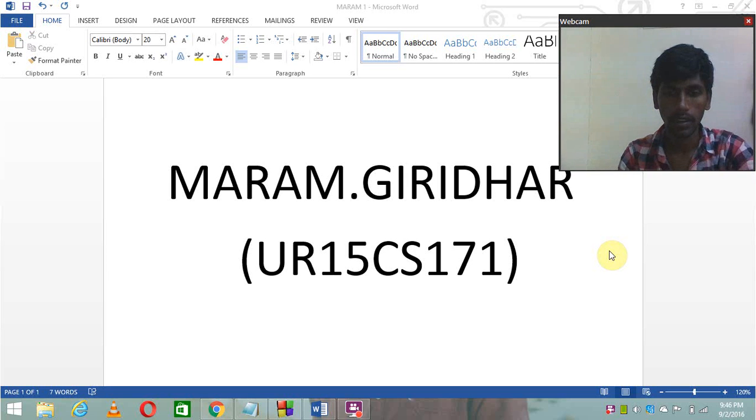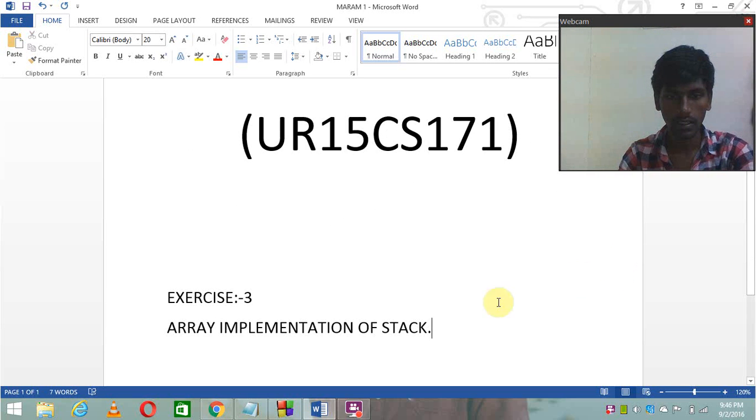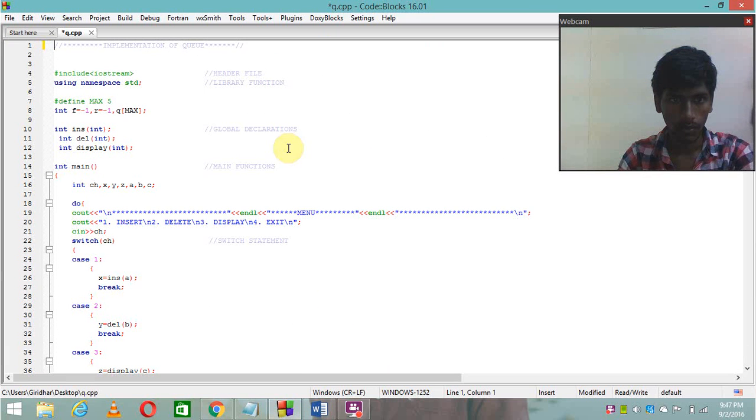My name is Maram Girdhar and I am doing my BTech second year in Computer Science and Engineering. Today's exercise is the array implementation of stack. So by using stack we have to implement the array. Okay, now we can go to the program.